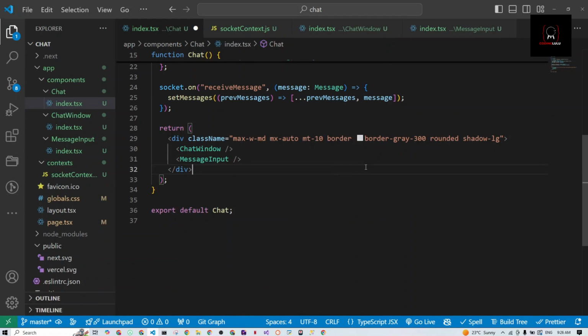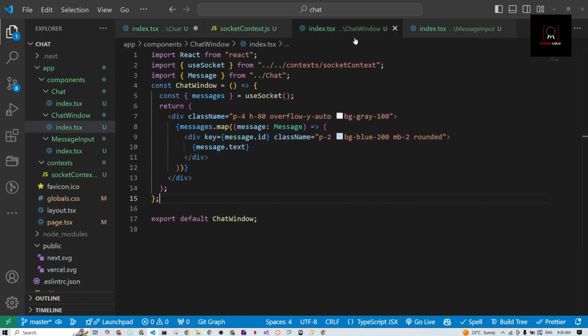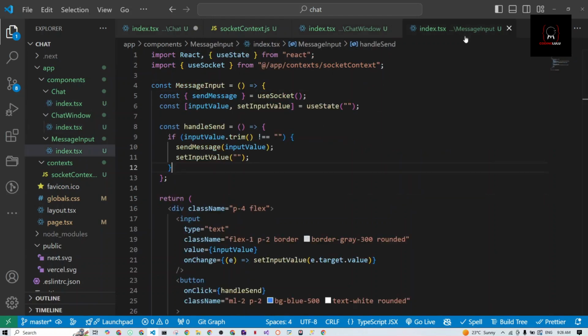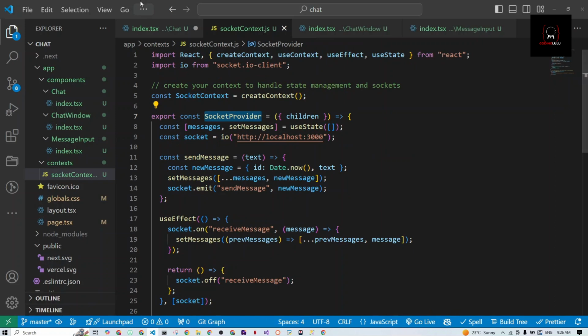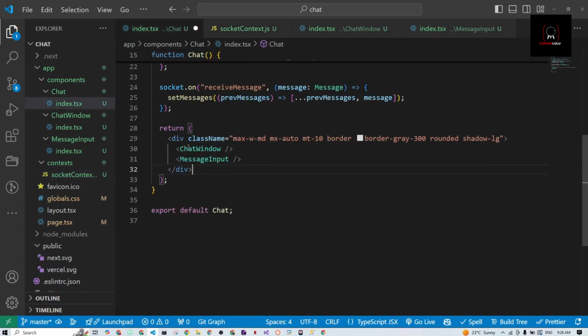Now we are done with refactoring our child components, but still we didn't do one thing. So the child components, they are trying to access our context, right? Like here, but we said that these child components have to be wrapped within this bucket, okay? So we didn't do that yet. And that's where we created this socket provider. So we have to go to our chat component and wrap these with that socket provider.